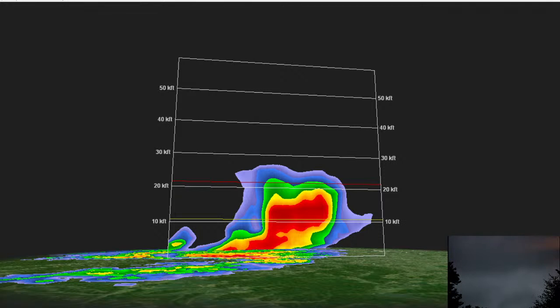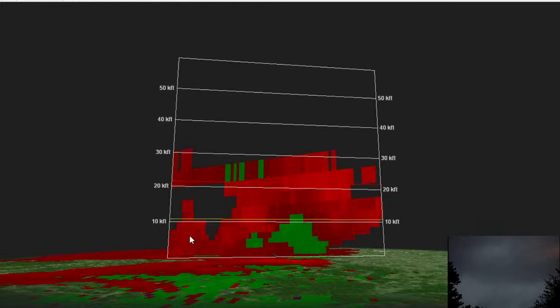Let's go to base velocity and see what happens here real quick. This is on a cross section, so let's kind of see how that turns out. There's definitely rotation up to 10,000 feet on that one too, so that's pretty good. Pretty intense right there. So nice little cell developed in Kentucky for us.